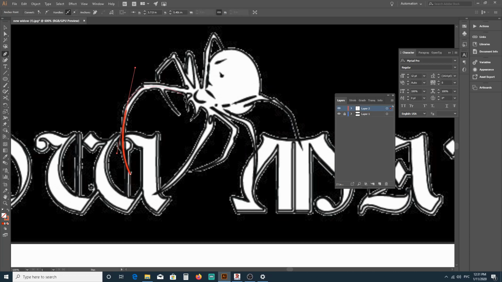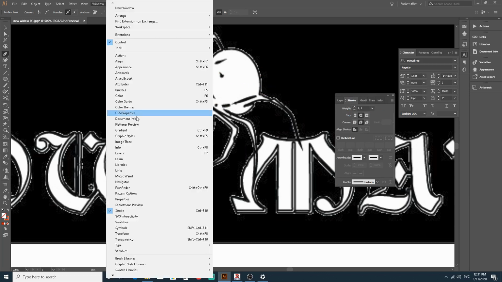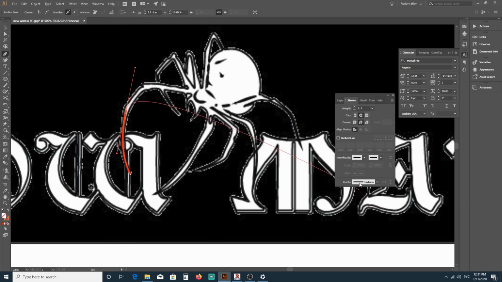Okay, that looks good, but it doesn't quite look like a spider leg. What we need is a tapered line. Over here you'll have your stroke panel. If it's not open, you can find it in Windows and Strokes. We're going to go down here, Profiles, and select a tapered profile. Now it's tapered, however, it's tapered the wrong way, so we can flip it from here. That looks better.